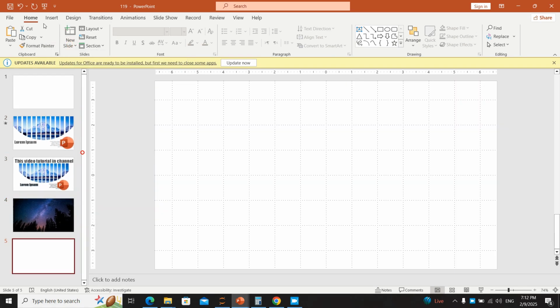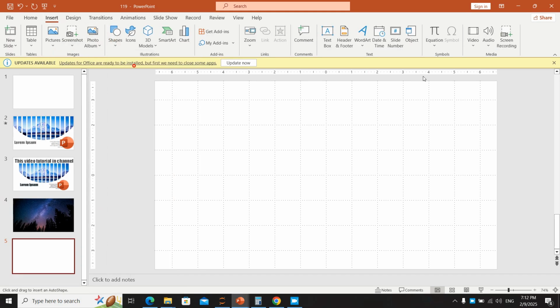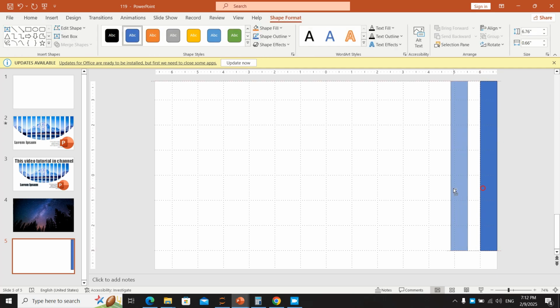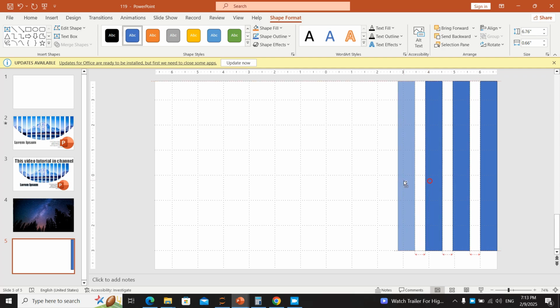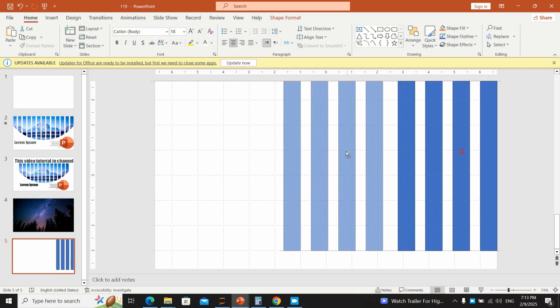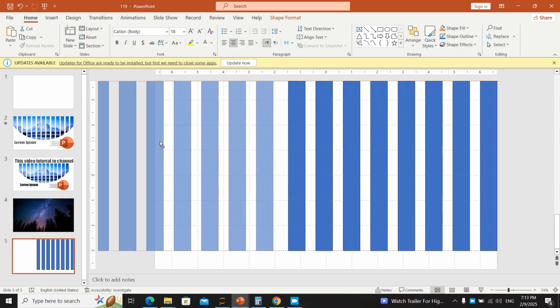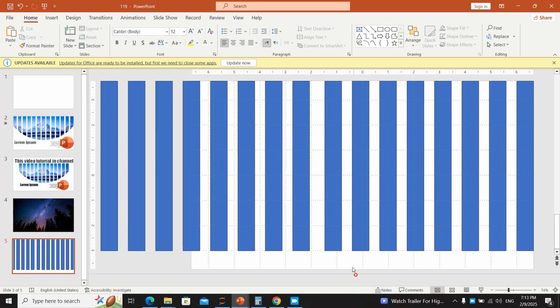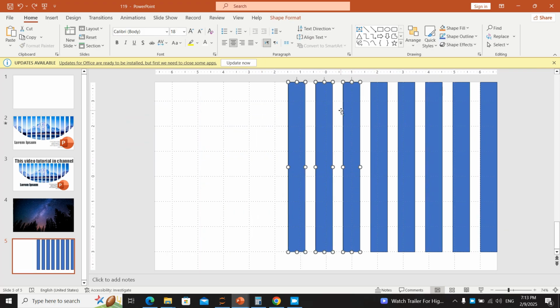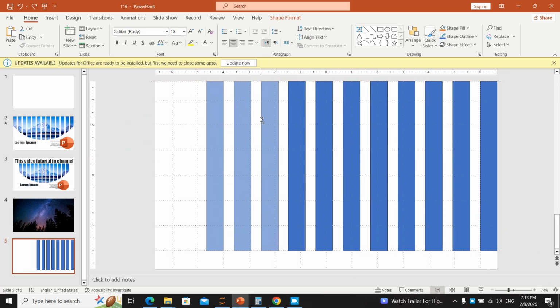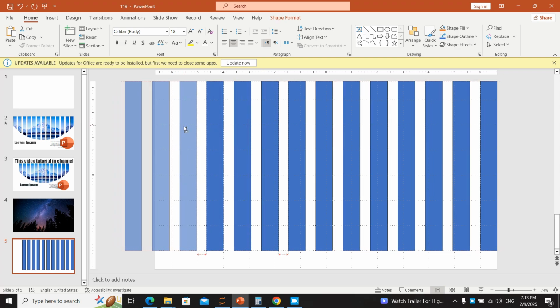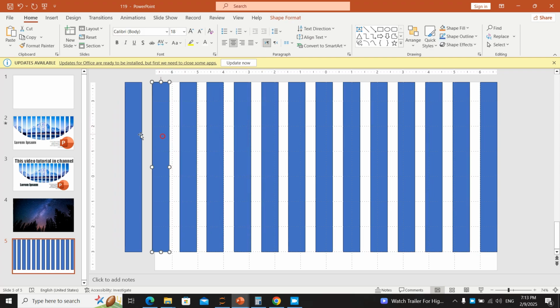We create a new slide, and on this slide we create some shapes. Easily, just shapes, and we just copy them to have the same size and everything the same. I just hold Ctrl and Shift for easier copying. You need to press Ctrl and Shift, it helps a lot. Okay, another time, and it's done.